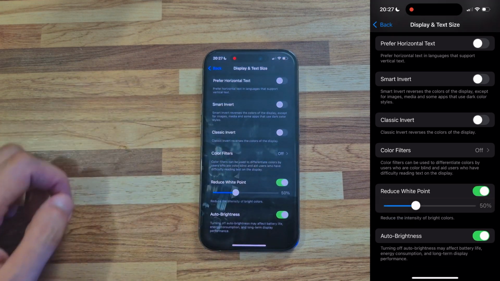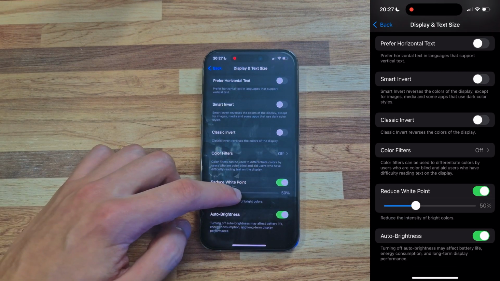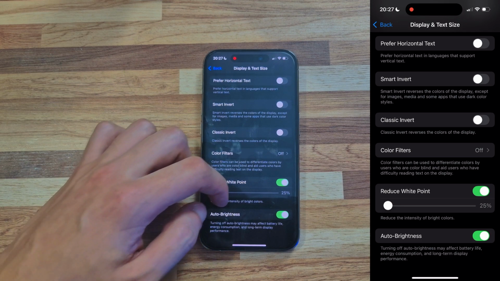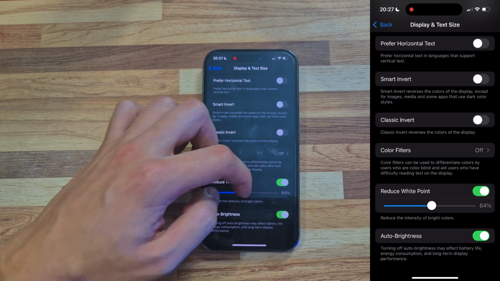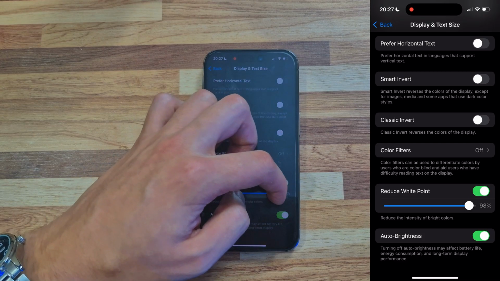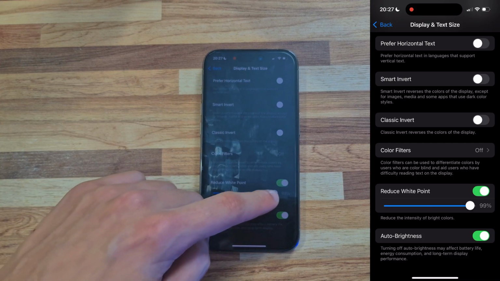The second one is reduce white point. It's written, reduce the intensity of bright colors, which are the colors that consume battery the most. When we turn this on, we can control how much we want the white points to be reduced. And if you do really need the extra battery, you might leave this setting turned on.